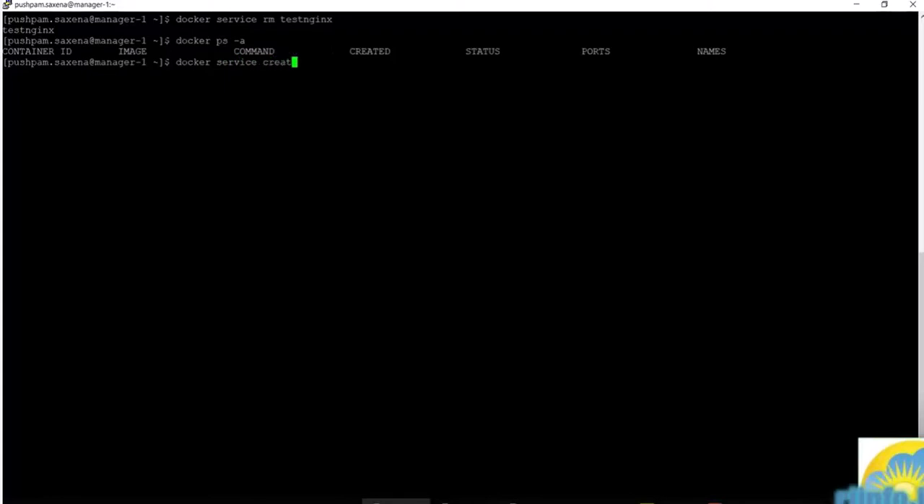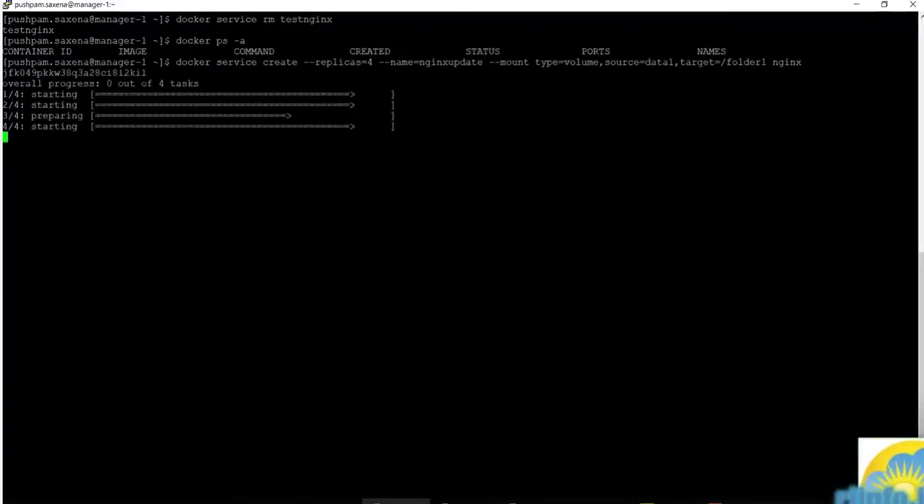Okay. The number of replicas we want is 4. And we will name it nginx update, --mount, and the type will be volume. Source will be data1. Target is going to be folder 1, and the nginx latest image. So this service got started.